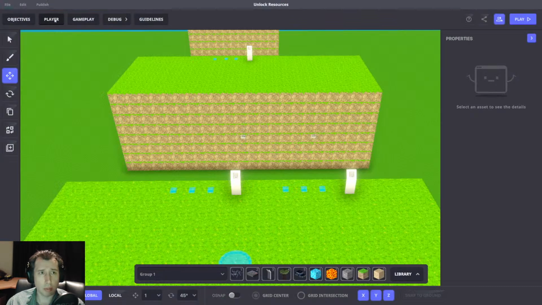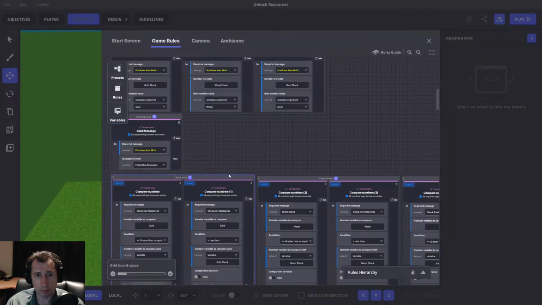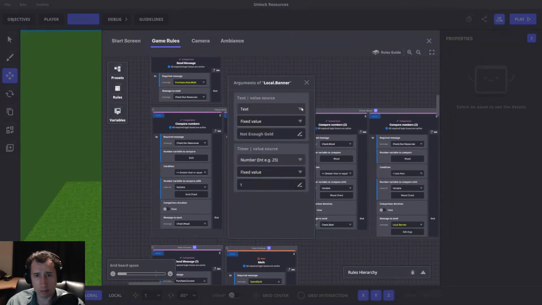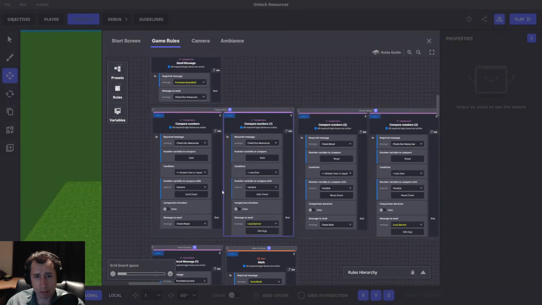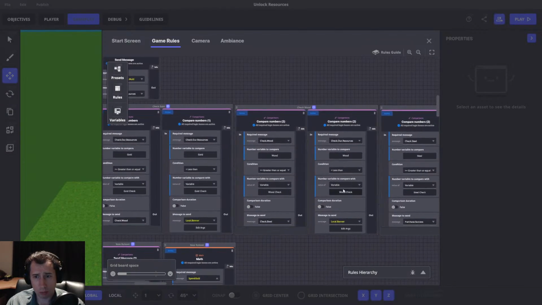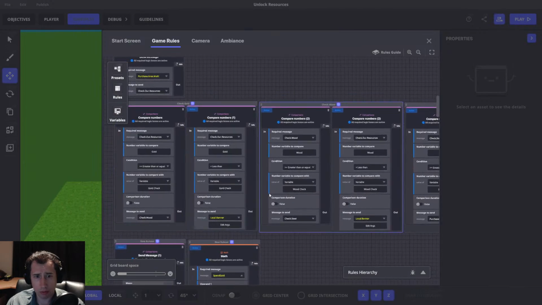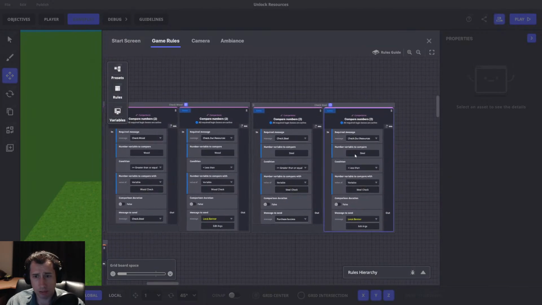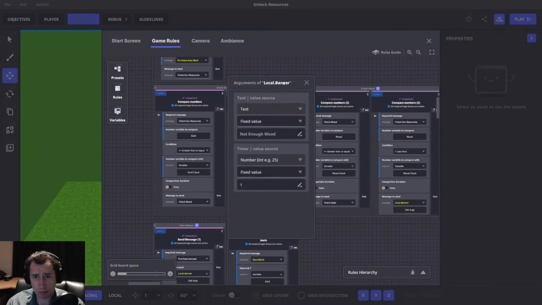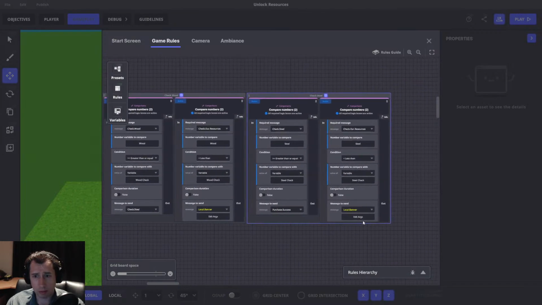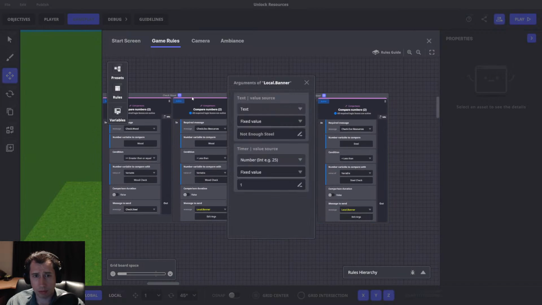which is strange because it's supposed to do gold first. So let me go ahead and see, did I stuff this up somewhere? Not enough gold, gold check, wood, gold, steel. So not enough wood, not enough gold, not enough steel.